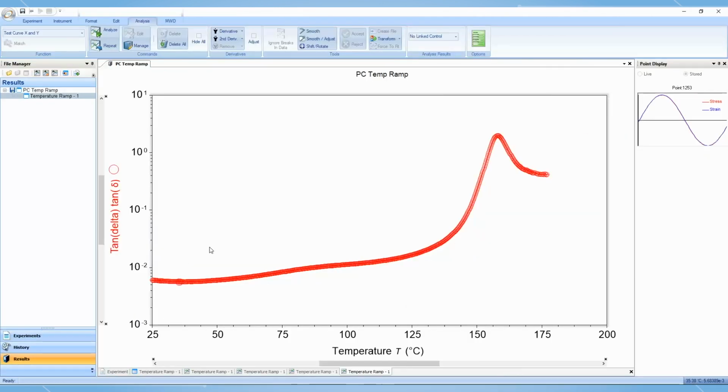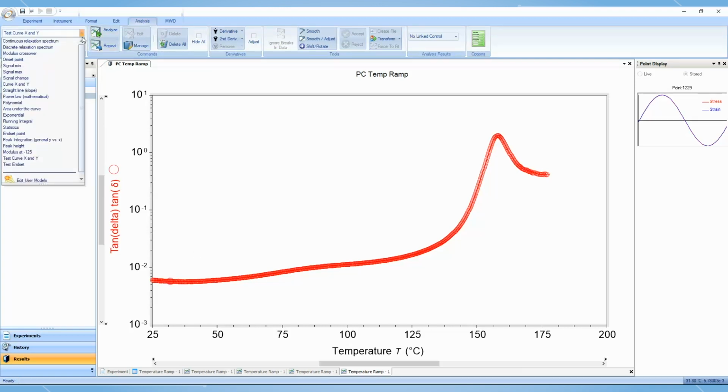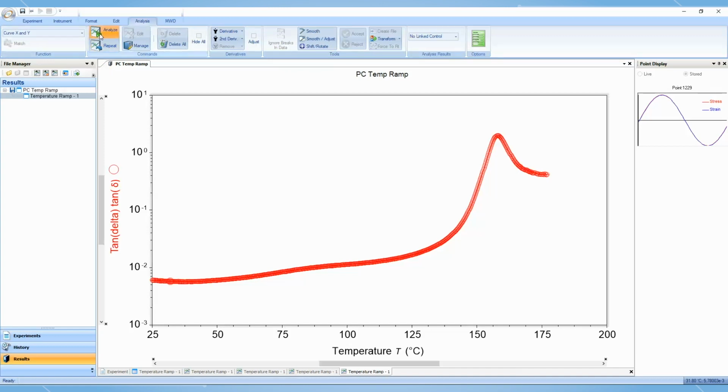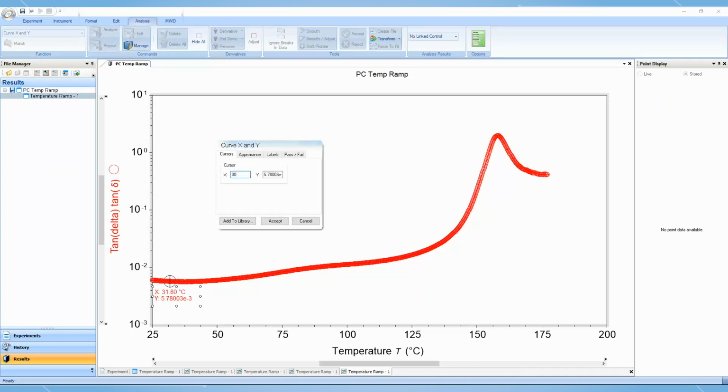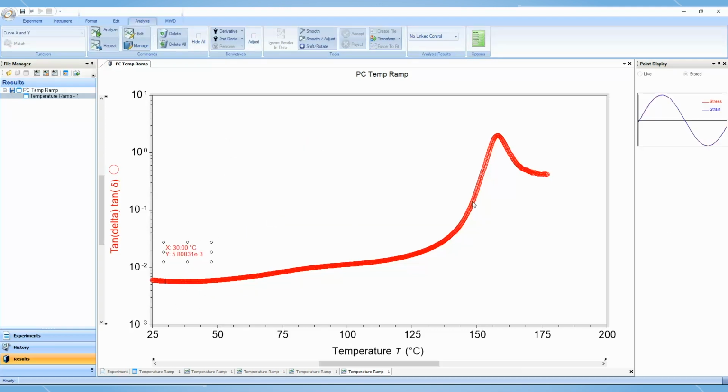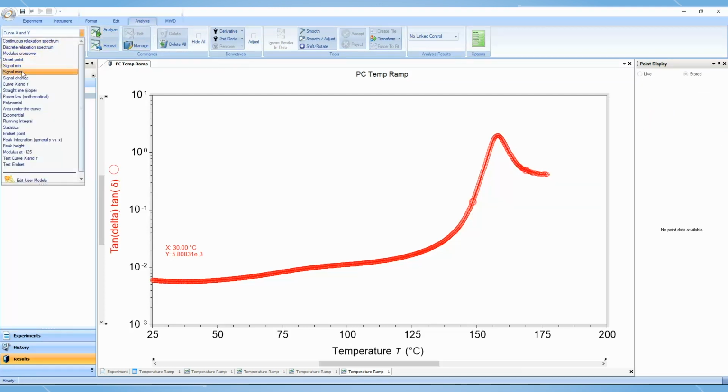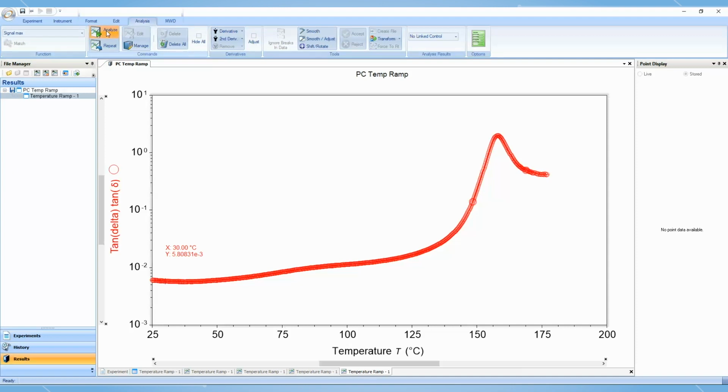Next, let's look at the tan delta at room temperature. The curve X and Y analysis can be used again here. The signal typically has a value below 0.01 for the TA polycarbonate sample specimens at room temperature. The glass transition temperature is obtained from the peak of the tan delta signal. The signal max analysis can be used again here. The value is usually around 155 to 160 degrees Celsius for the TA polycarbonate sample, but can vary.